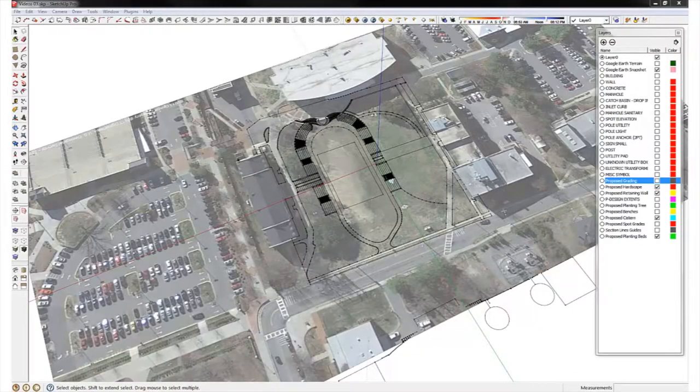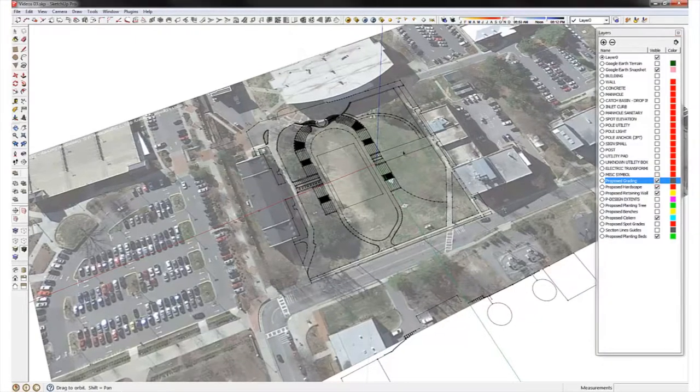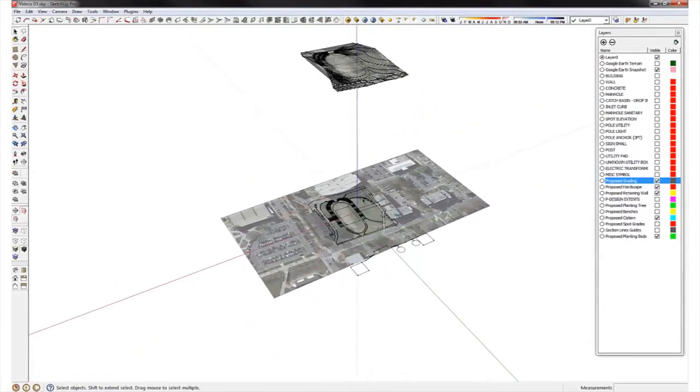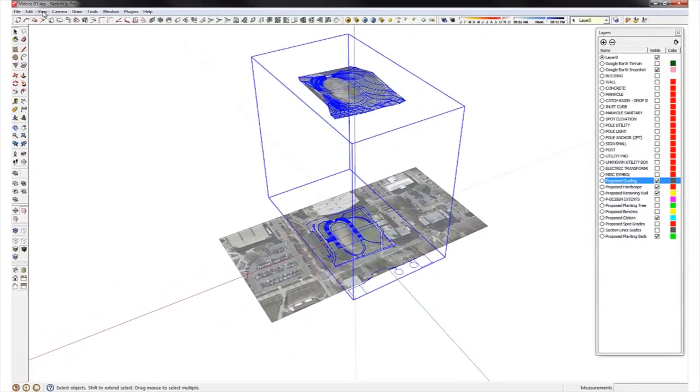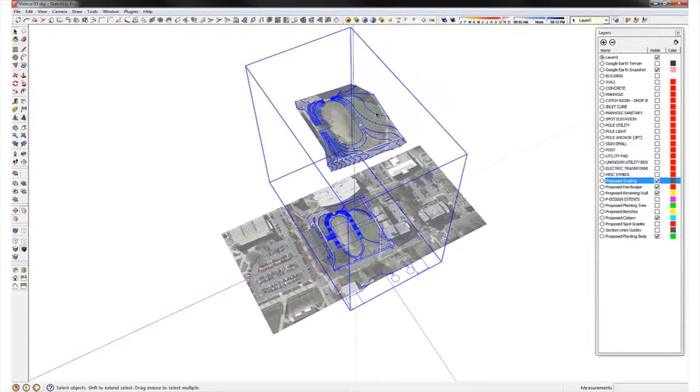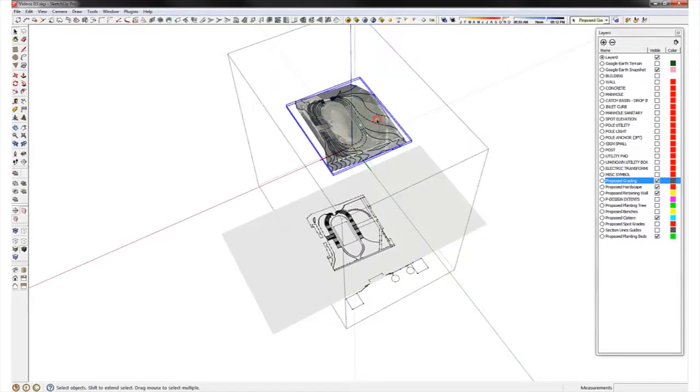While I'm here, I'm going to match the topography that I made with the ground. So I'm going to make the topography visible. It's up here. I'm going to double click this to go into that group, and take the topography group outside of the CAD file because it allows me to get access to it much easier that way.